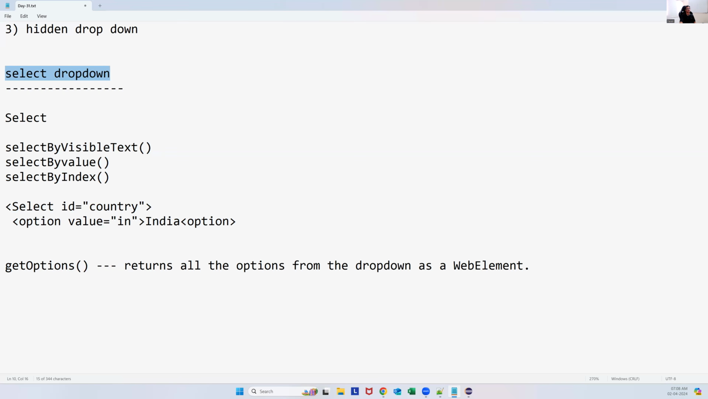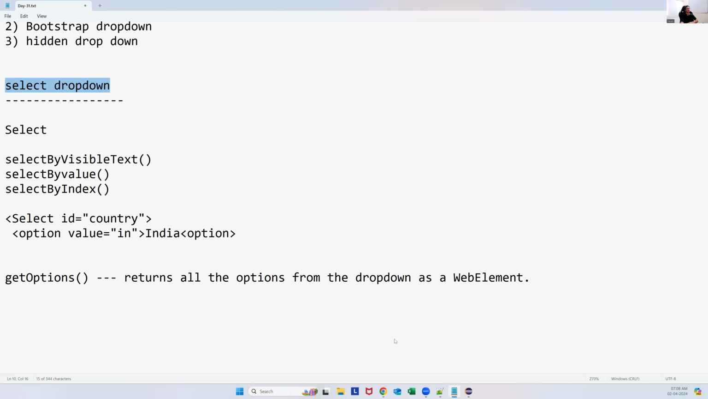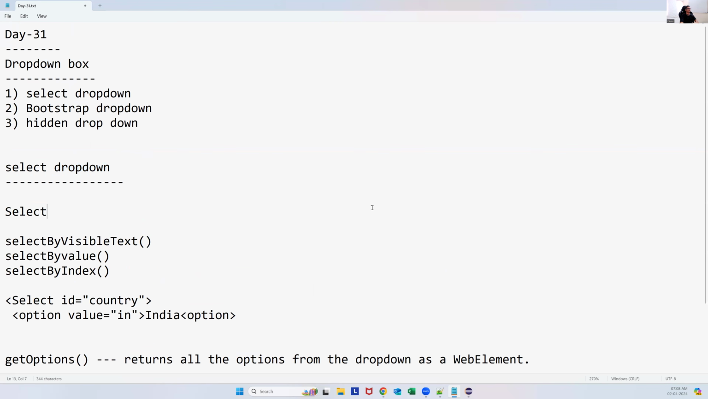Okay, is everything clear so far, everyone? Please confirm in the chat box that you understood the normal select dropdown. Next, we will move on to the next one. The select dropdown is the easiest because the built-in methods are available, but bootstrap and hidden dropdowns are challenging.